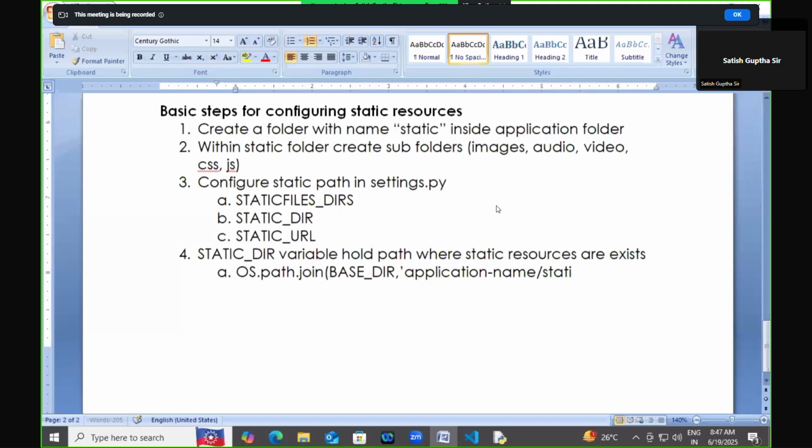Application name slash which one? Static. Because where you created this static folder in it? Application. If it is not there in the application folder, but it is there in the project folder, directly you give what? Static.